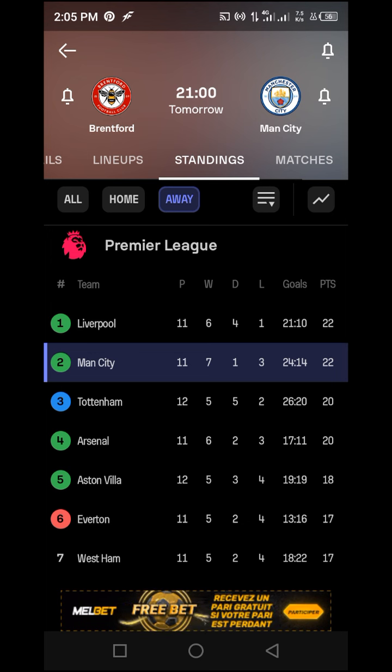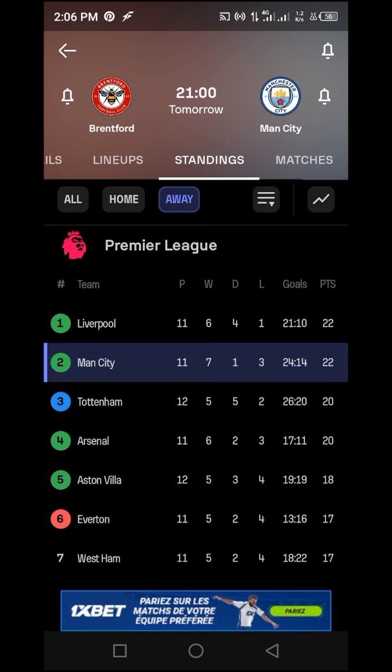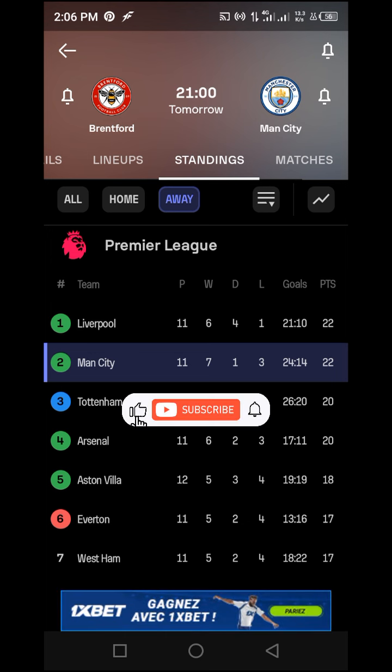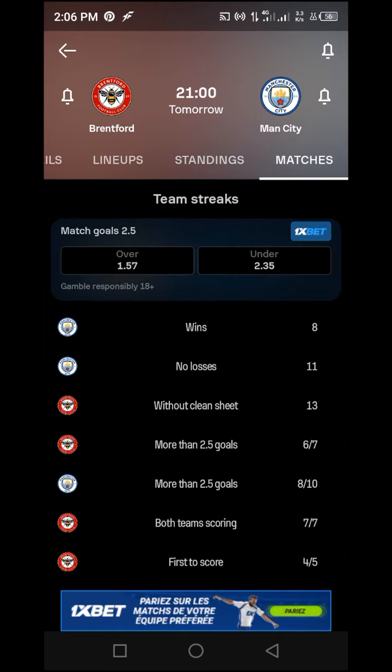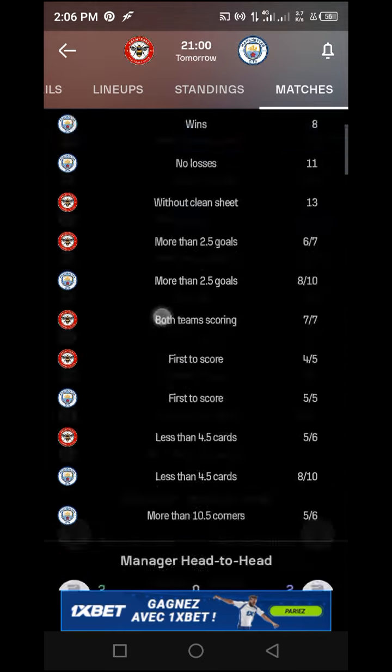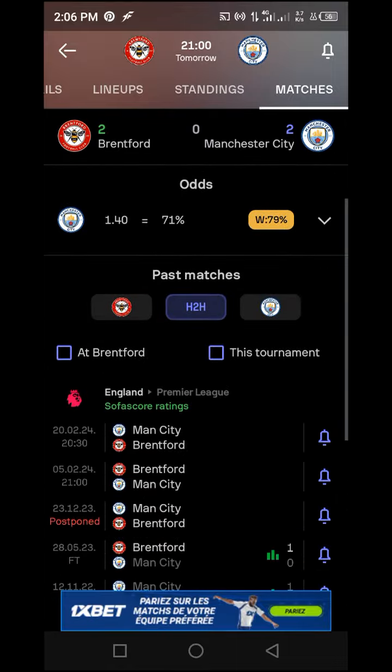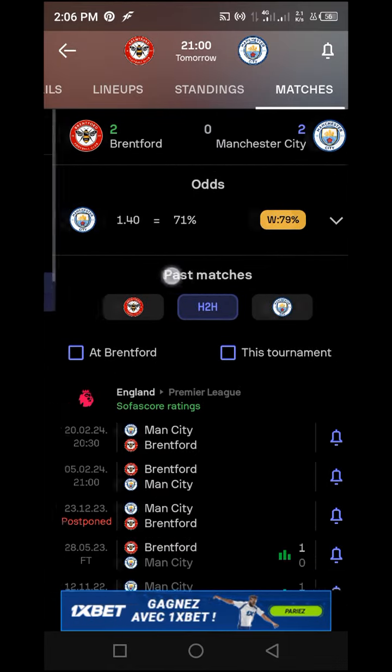To do this, go to the previous game that was played by Man City and check for the key players that actually influence the match for Man City. Now, what you want to do is to come to this area that says matches, as you can see here, and click on matches. Once you click on matches, scroll down and locate this area that says past matches, as you can see here.